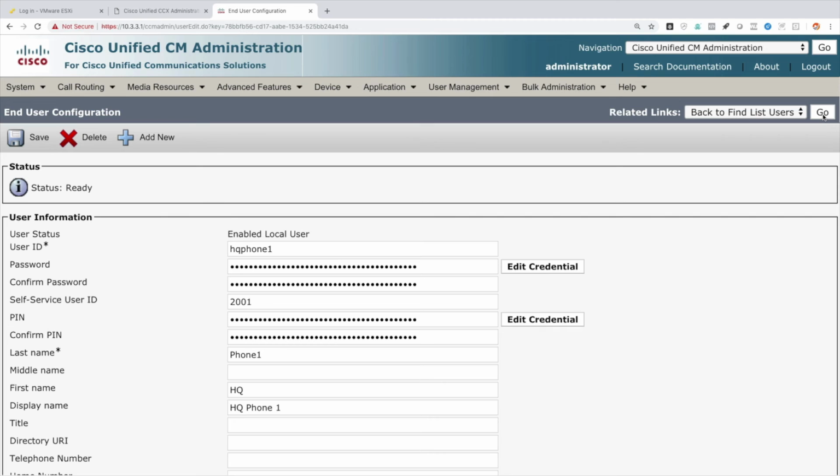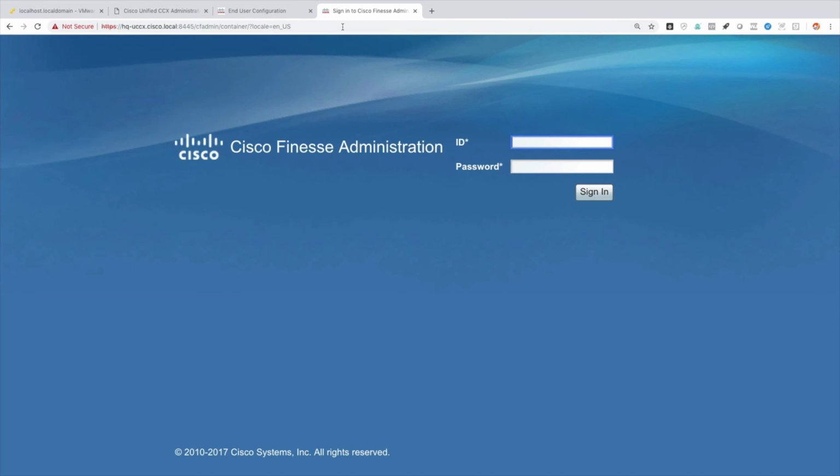Now, to access Finesse, we have to point to the domain name of our server using a specific port and a specific path. This is not obvious. So what we're going to do is go to https://hq-uccx.cisco.local, and we're going to do a :8445. That's the port that we want to use. And we're going to point to the path of cfadmin. That's Cisco Finesse admin. That's what the CF is. And that's going to take us to the Cisco Finesse administration screen.